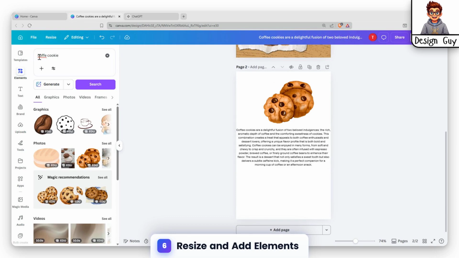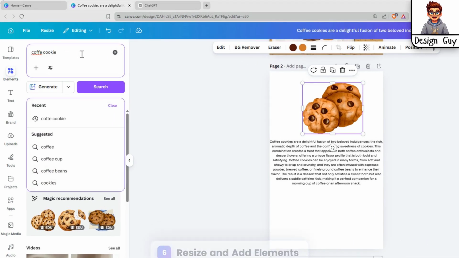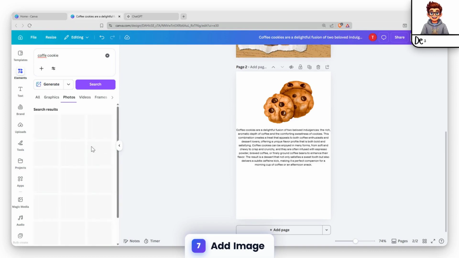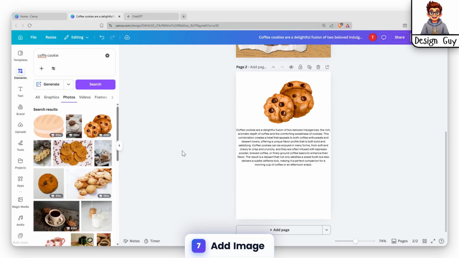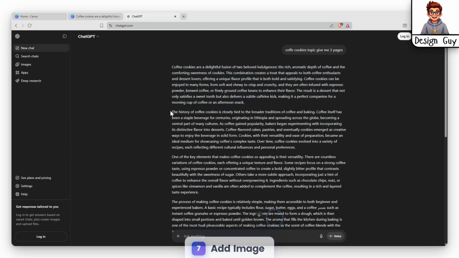Next, go to the Elements category. In the search bar, type coffee cookie and press enter. Browse through the available elements and choose the one you want to add to your design. After searching, you'll see a selection of images. To continue, add another page to your project. Then, simply drag and drop your chosen image from the results directly onto the new page.